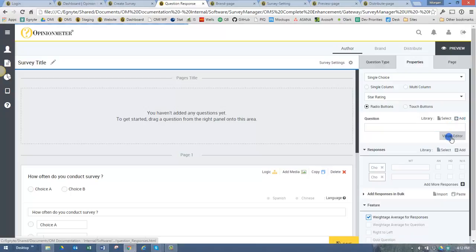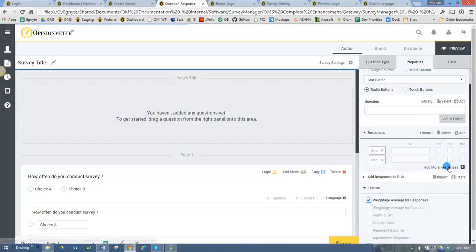And we've also added a visual editor. So you'll be able to customize the look and feel of how your questions and responses appear on the survey device of your choice and modify the font in a more granular way through having an HTML editor. Further details here, these are your responses, different optional features here that you can add.